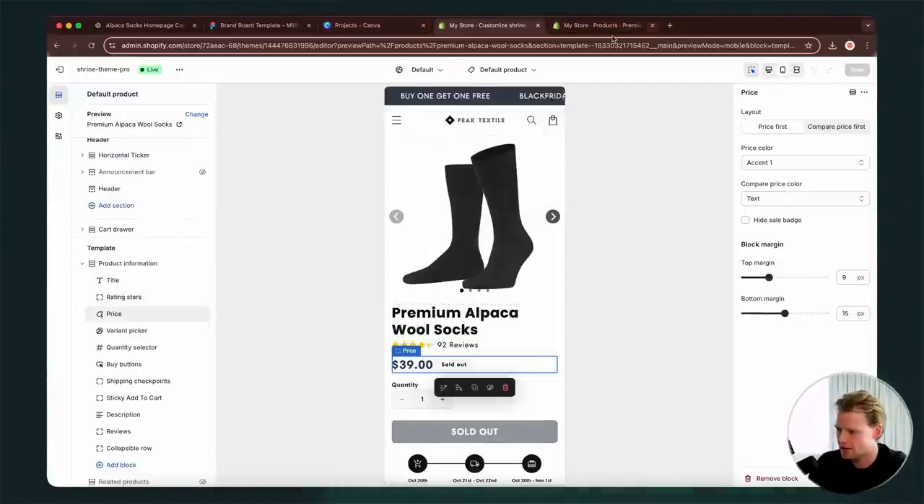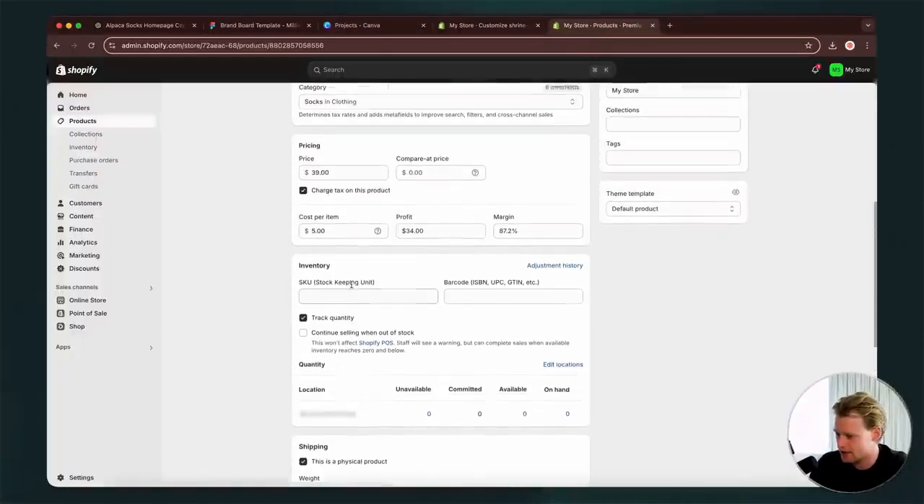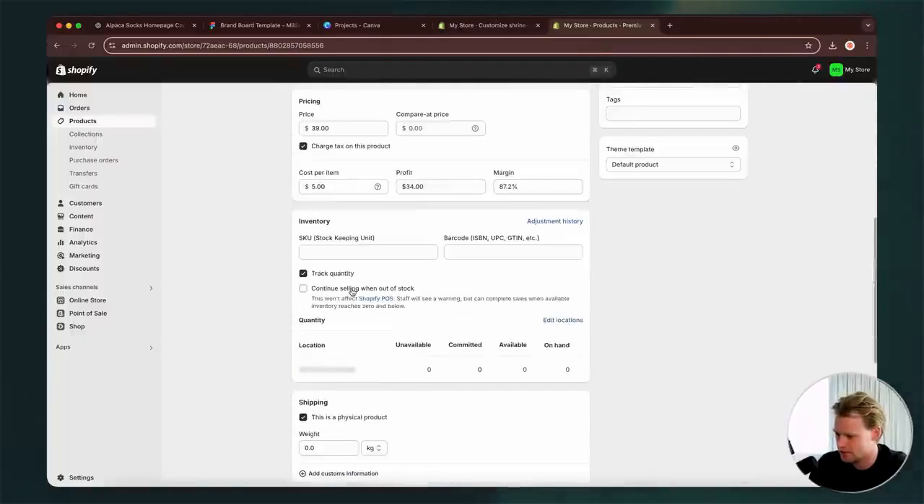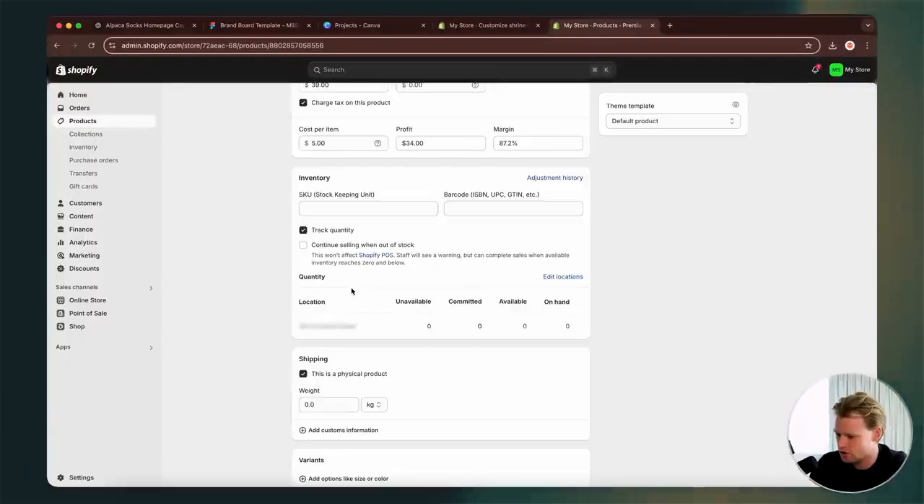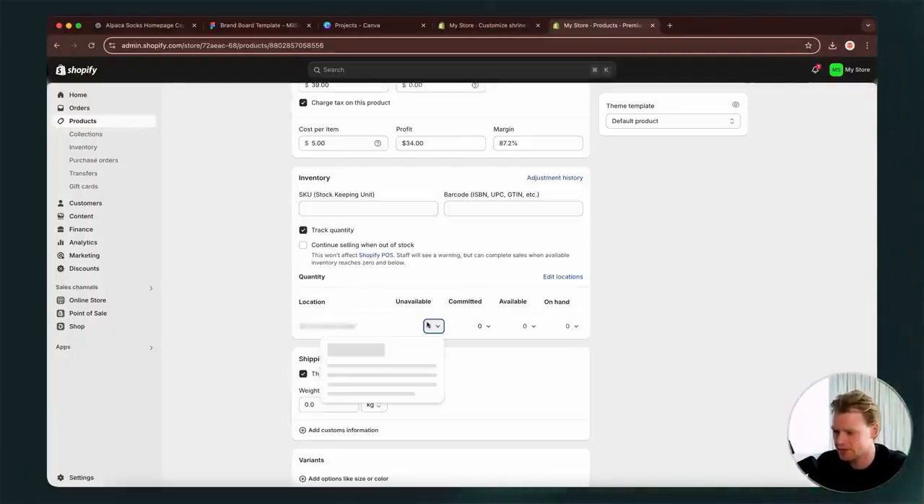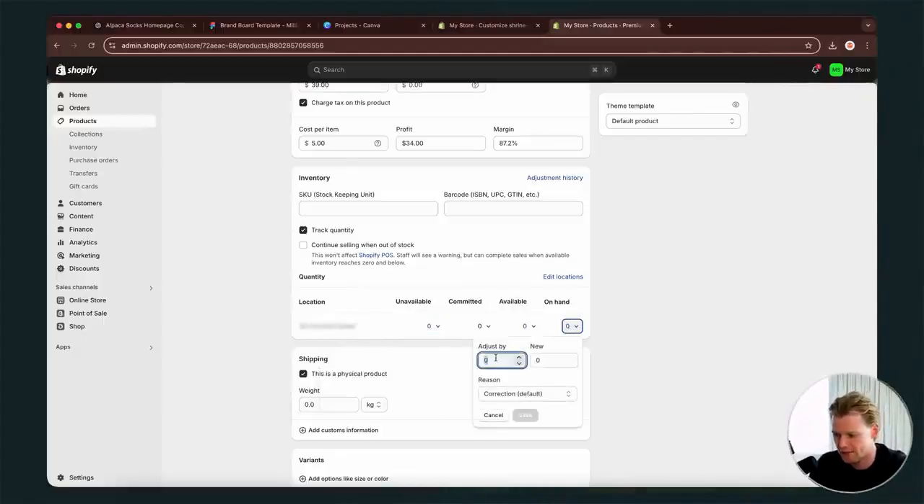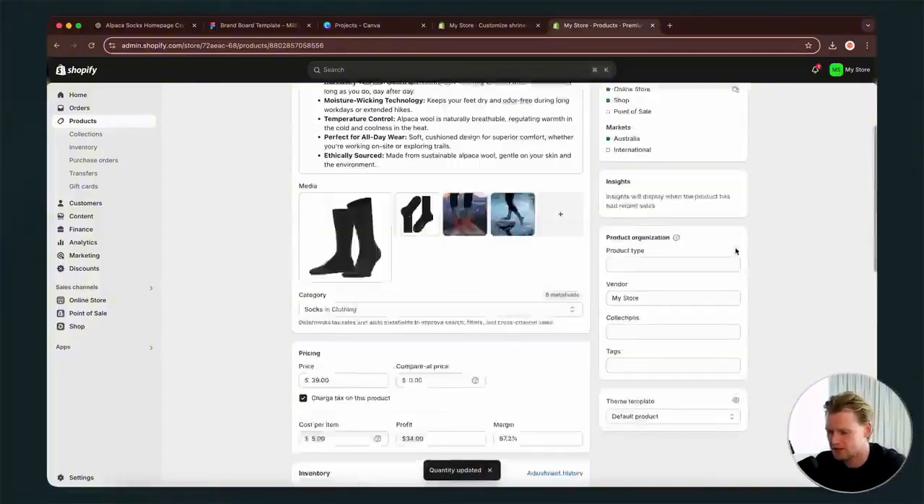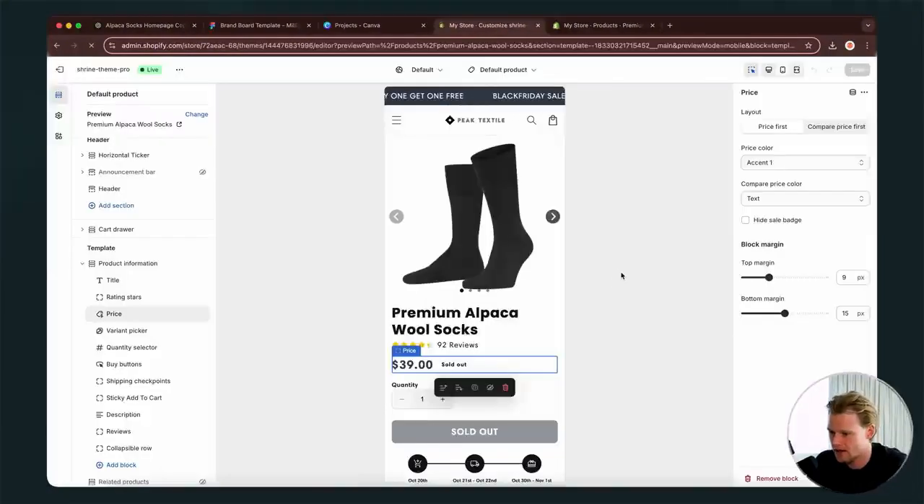It's sold out currently, so I want to just add 1,000 units of it so people can purchase it. If you have stock and you're not drop shipping, you're going to need to make sure that you add the right amount of stock here. But because we're drop shipping, I have unlimited stock. I can just click 999. Sweet.